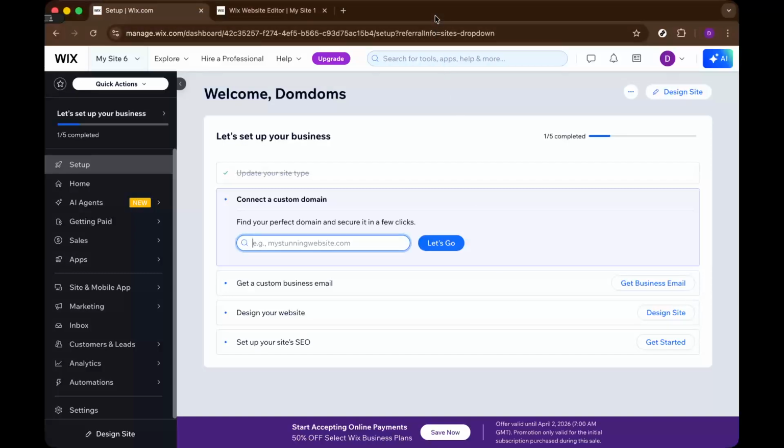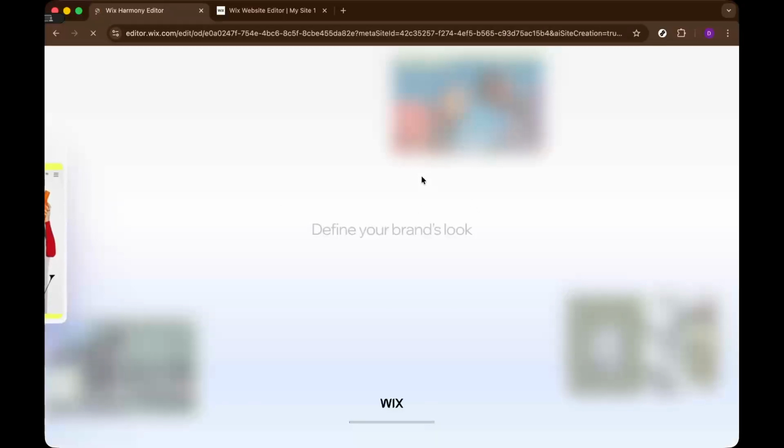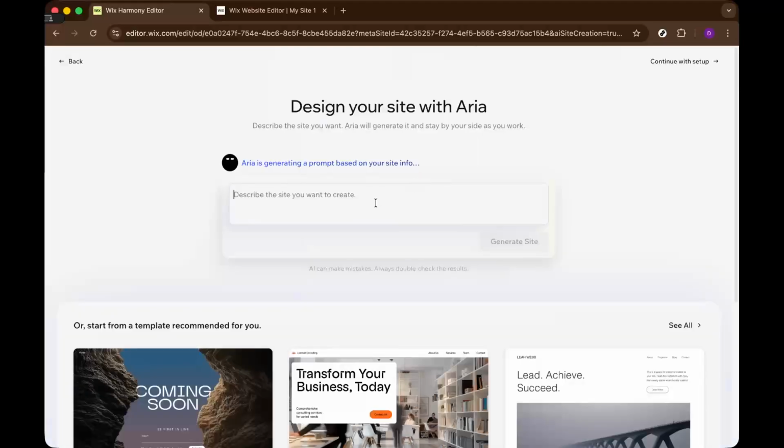Want to sell products online? Here's how to build a professional e-commerce website with Wix step by step. Start by logging into your Wix dashboard and creating a new site. Select the store/e-commerce category to get templates optimized for selling. Choose a template you like or start with a blank site.